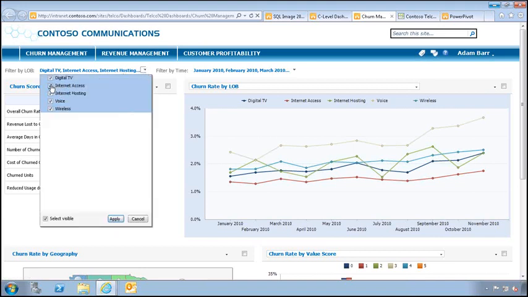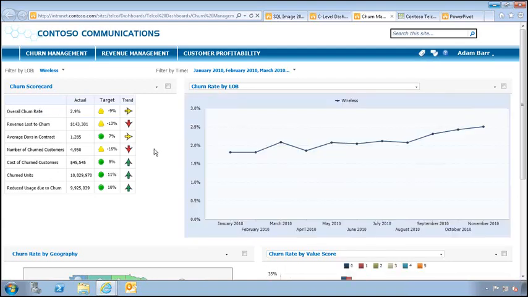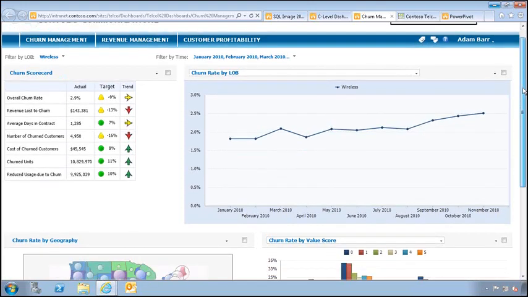What I'm going to do is actually filter this page to only show information about a particular category of business or line of business. So perhaps I'm responsible for wireless business for this company. And by putting that filter in place, the scorecard and the reports on this page are now showing information about wireless business only.